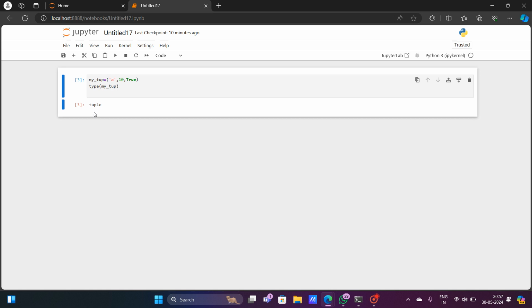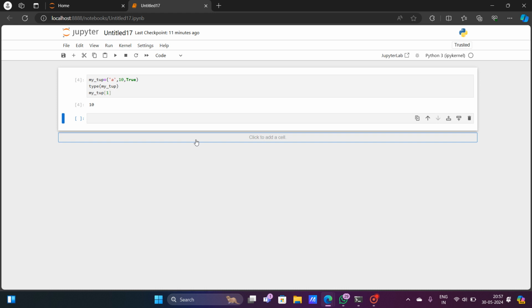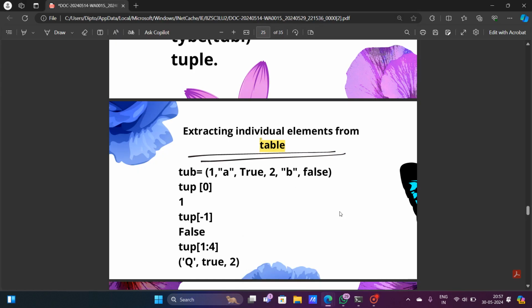If I want to extract, I have to just give the name of my variable, that is myTup, and then give square brackets, and within the brackets I have to give the index of the value or element that I want to extract. Suppose I want to extract 10, and 10 has the index of 1. So I give 1 within the brackets, and if I run this, you can see 10 is being extracted. This is how you can extract elements or values from the tuple. I hope this is very clear now.